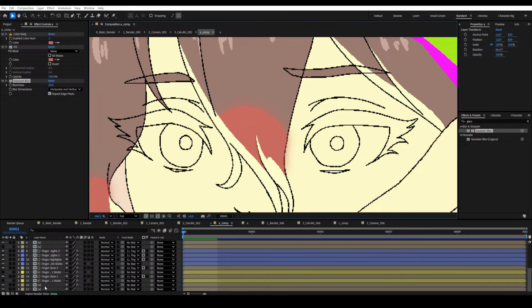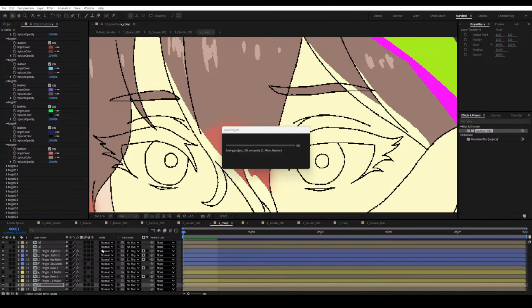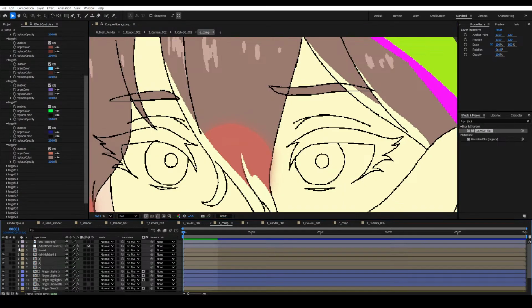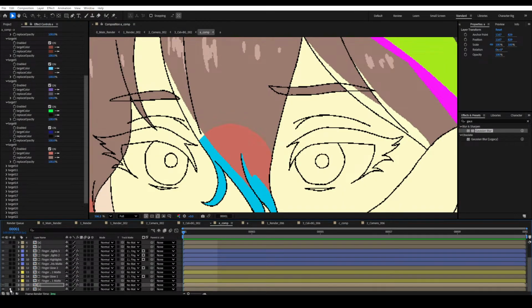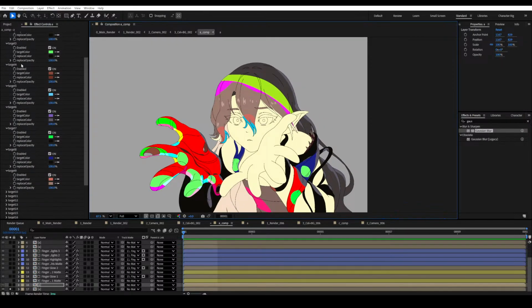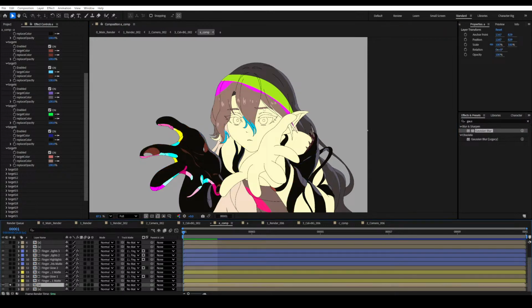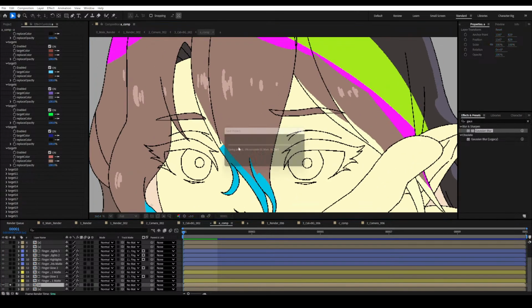Hold on, we gotta do something real quick. So we add this color as a target, and we want to make it this color, and then we turn that on. What's going on here? Why is that not replacing? Oh, it's because I'm doing the wrong thing. Okay, much better. Perfect. So it's gone.